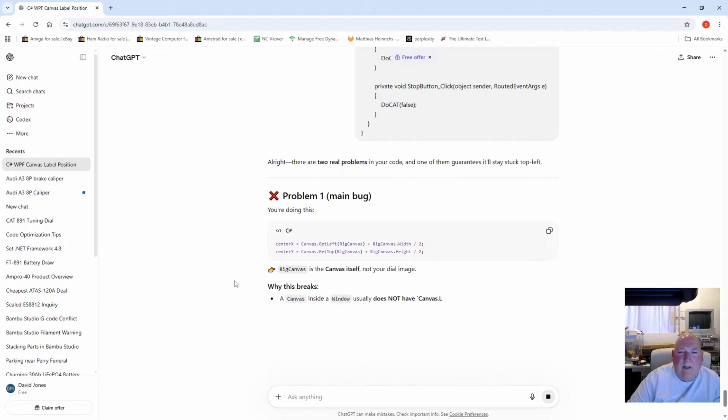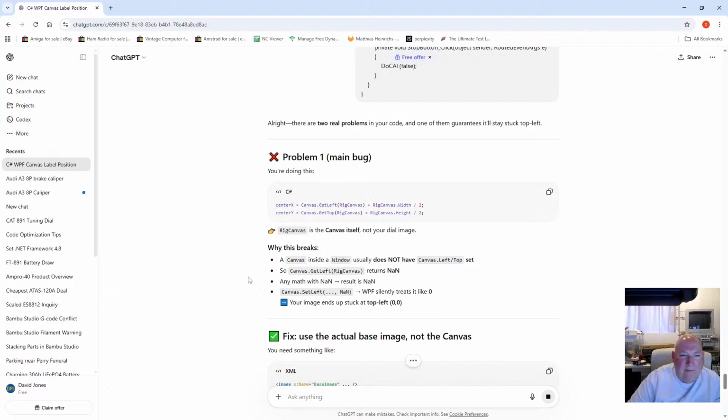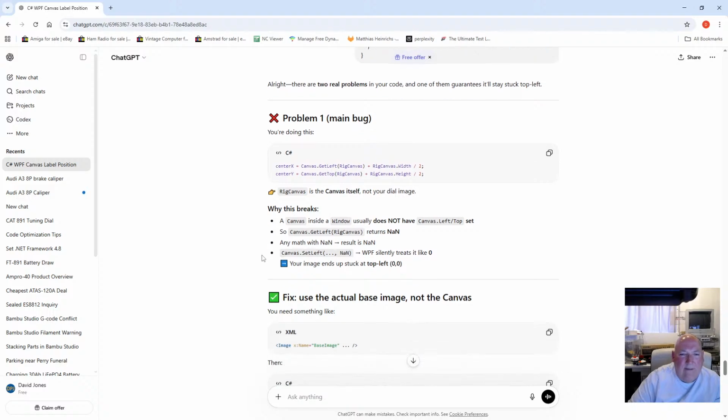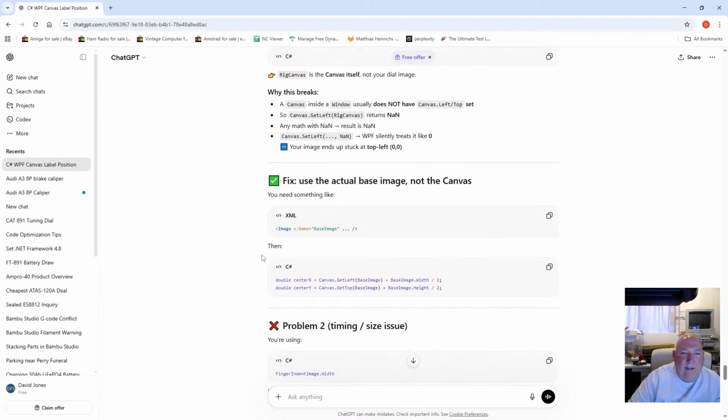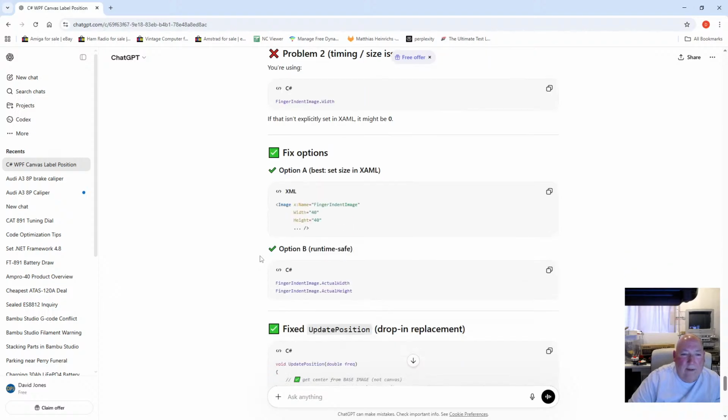Two real problems in my code. It's your code, not my code. Problem 1, main bug: you're doing this, which is the canvas itself, not your dial image. Oh, okay. Fix. Problem 2, timing. Finger indent image width. What's that? This isn't explicitly set in XAML, it might be 0. Oh, I don't know what he's talking about. Best set size in XAML.